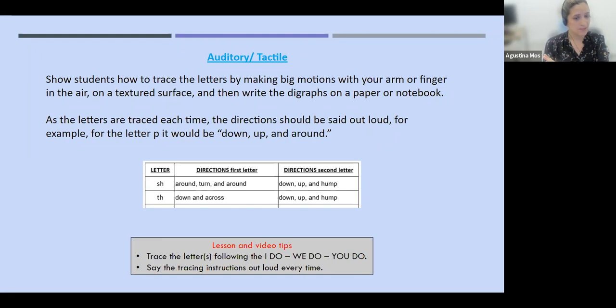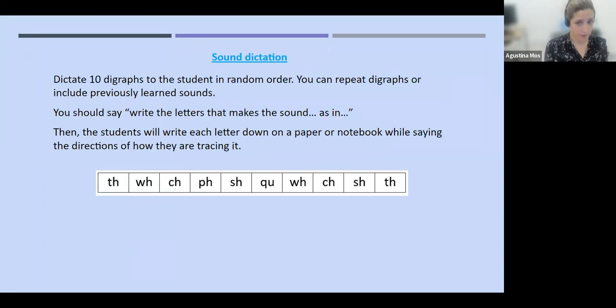So before I move on to step 3, remember that steps 1 and 2, the visual drill and the auditory tactile drill, are done for each digraph individually before we deal with any other steps. So if I'm moving on to step 3, it's because I already went through all of my cards for this group of sounds. I showed the students how to trace each of these letters, and we did it on paper. We did it with our fingers in the air. We did the I do, we do, you do, and now we're ready to mix these up together, which will take us to step 3 of the lesson plan. That is the sound dictation.